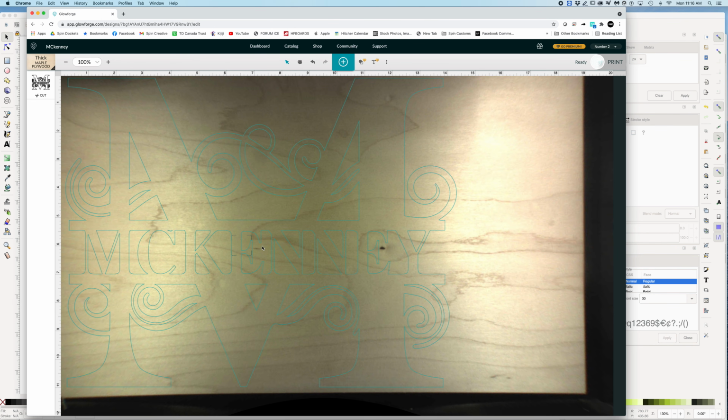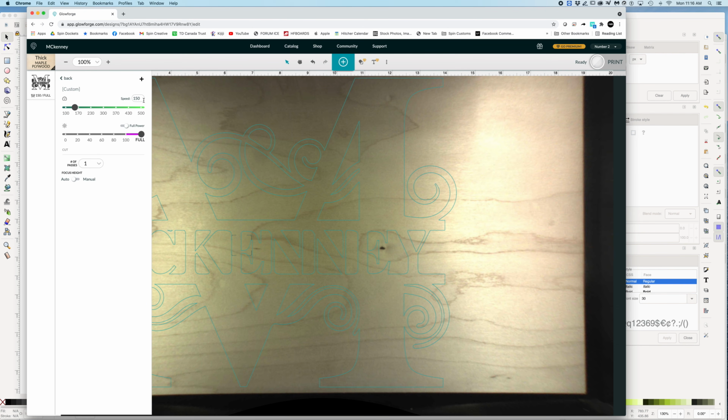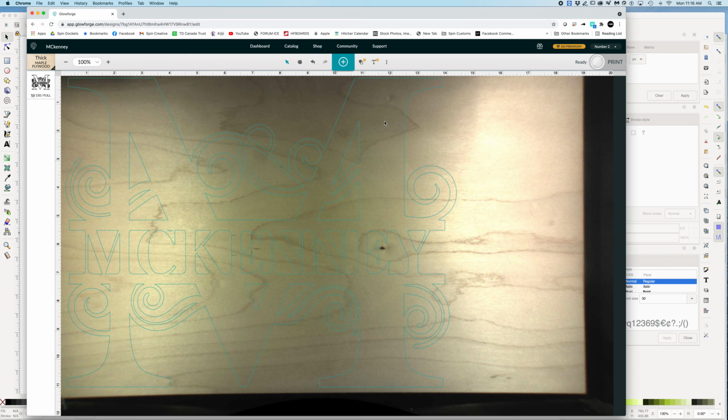And I use the Home Depot Maple Pure Bond. So I actually cut it at 150 speed and full power, and it works great for me. So there we go. It looks all good, and I would run. That's it for Inkscape.